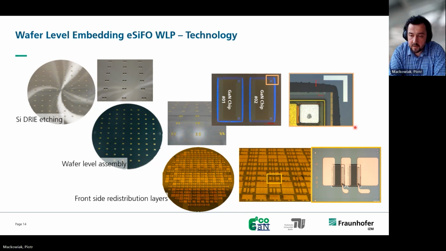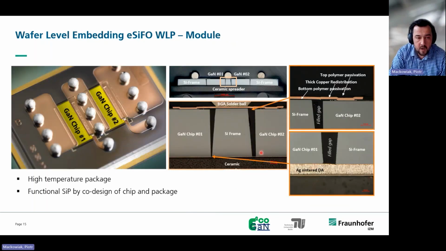And after this, we were able to fill all the gaps with polymer and do a frontside metallization and redistribution layer as shown in this bottom part. On the next slide, some cross-section and top image of the final device. So it's a singulated final package here.